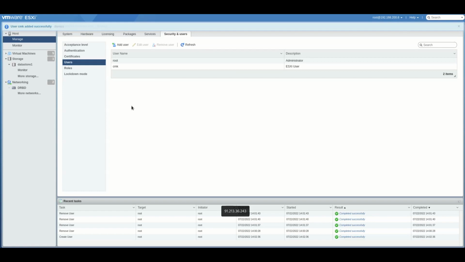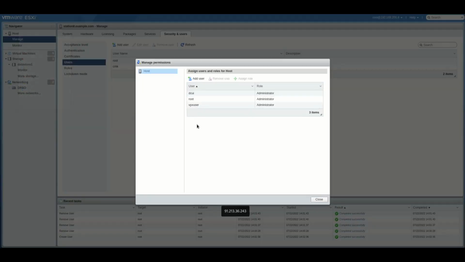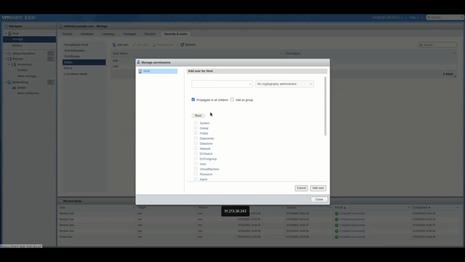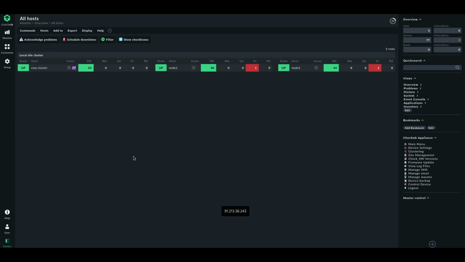Once the user is added, we have to configure the privileges of this user. Right click on the host and go to the permissions. There, add a user and choose the user we just added and configure it to be a read-only user. Close the window and we're done in VMware. Now we go to our Checkmk server.